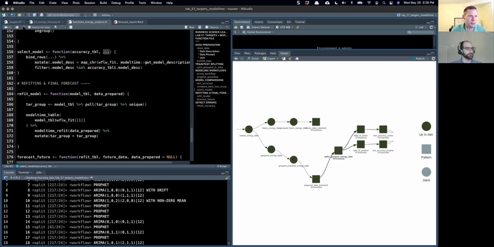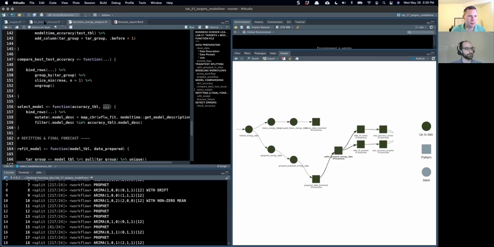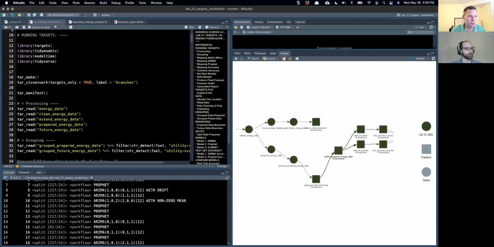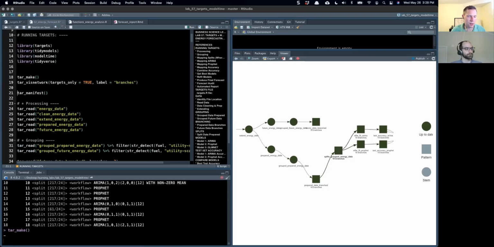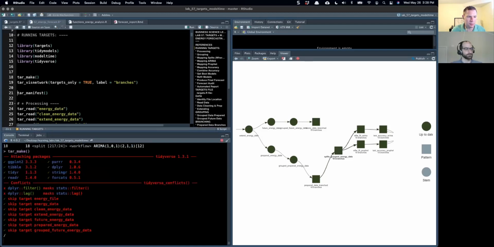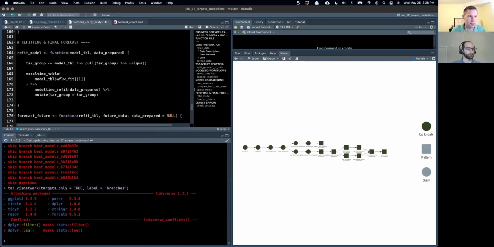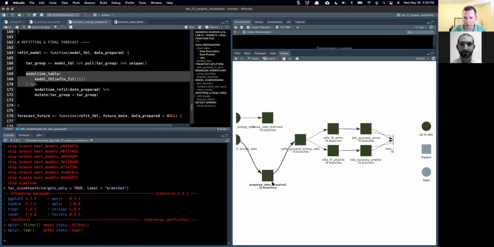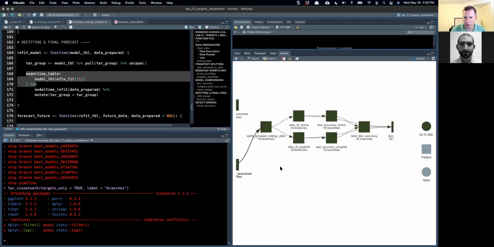And when I run that, if I do the tar make and then tar viz network again, and while that's running, I'm going to pull up the function that it's running. So it's running this refitting operation, and we're just running model time table. We're grabbing the workflow, and we're using the refit with the data prepared. That data prepared again comes from right here. It's our branched data set.